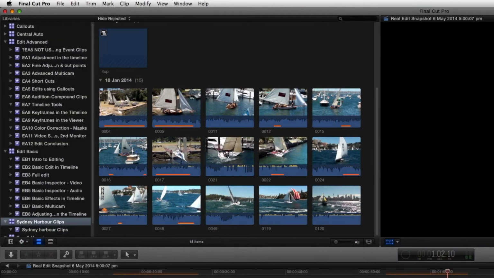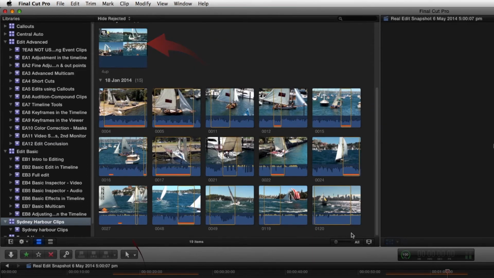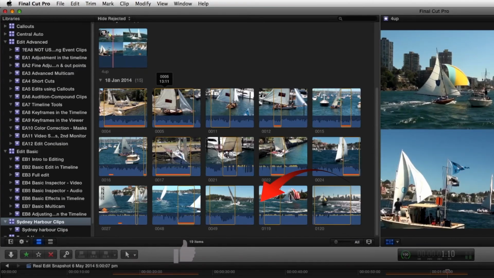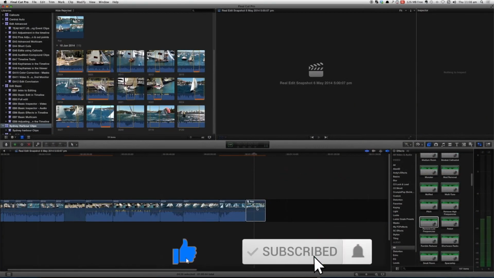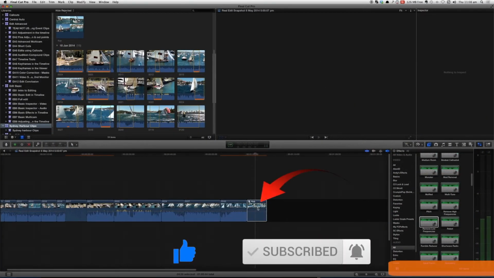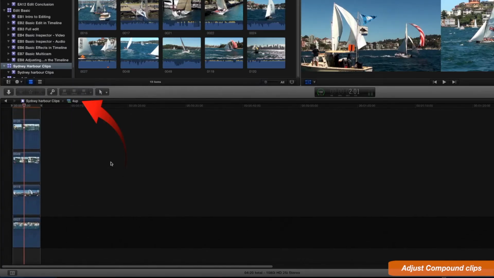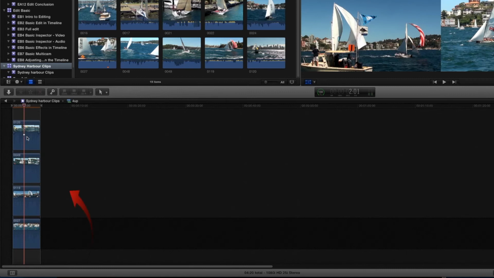That 4-up compound clip has now gone up into the browser for Sydney Harbour Clips, and we'll notice that it's got the compound clip symbol up there, and there's now 1 clip in the timeline. We can double click that and it opens up in its own timeline with the 4 separate clips. And if we wanted to, we could then change some of the content of this.